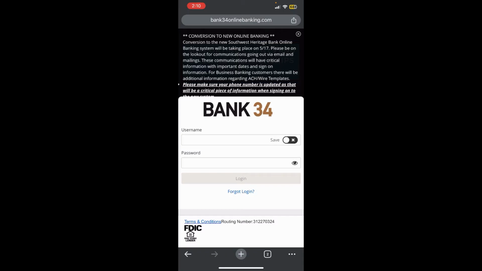So let me show you an example. Once your credentials are entered, click to login and you'll be able to log in. And by chance, if you have forgotten your username or password, you can simply click on forgot logins on the screen and complete the formalities and you'll be able to log in. So basically this is how you can log into Bank34.